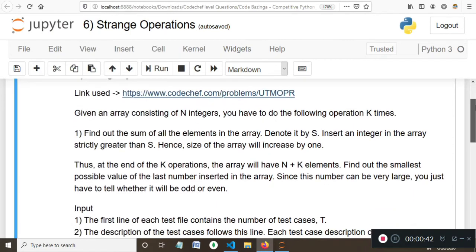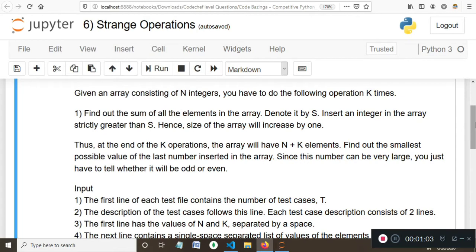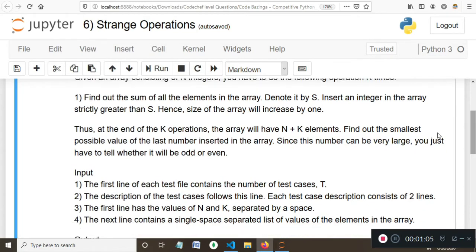So let's see what the question says. Given an array consisting of n integers, you have to do the following operation k times. First, find out the sum of all the elements in the array, denoted by s. Insert an integer in the array strictly greater than s, hence the size of the array will increase by 1. That's pretty obvious. If we add an element to the array, its size will increase by 1. Thus, at the end of k operations, the array will have n plus k elements.